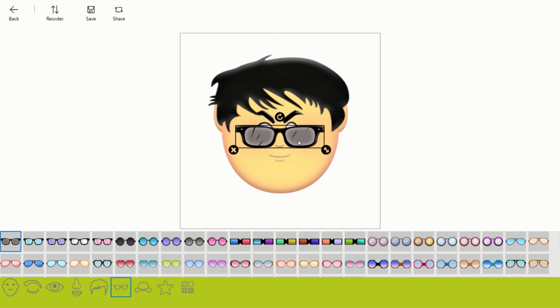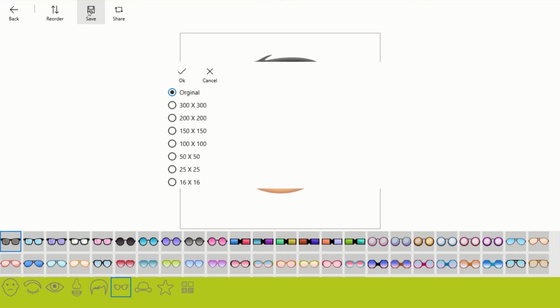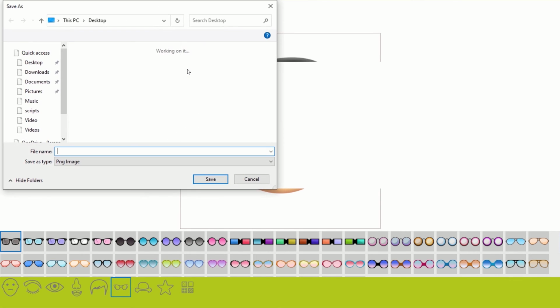After you are done designing your emoji, click on the Save button to save your emoji. Select the size and click on OK. Select the location of the file and type the name you want to give to your emoji and click on Save.